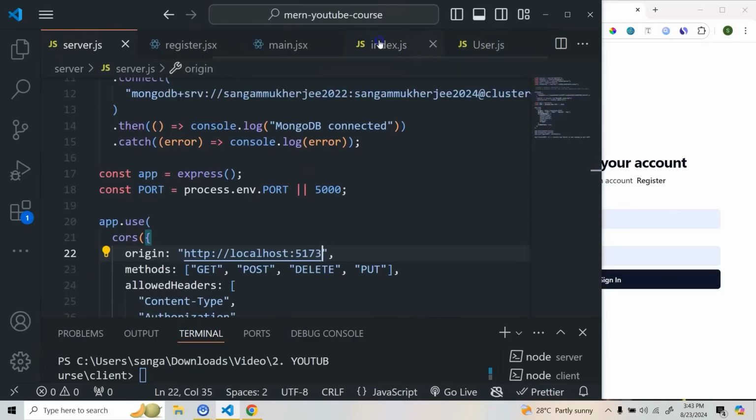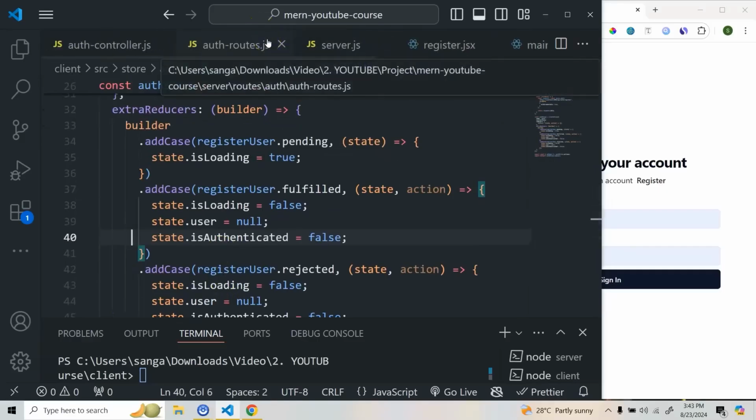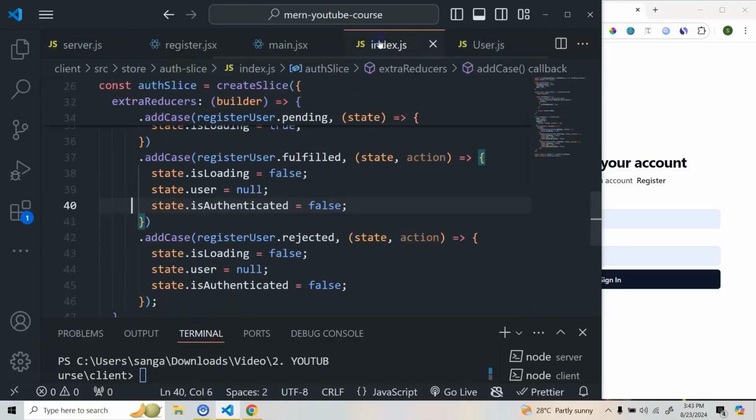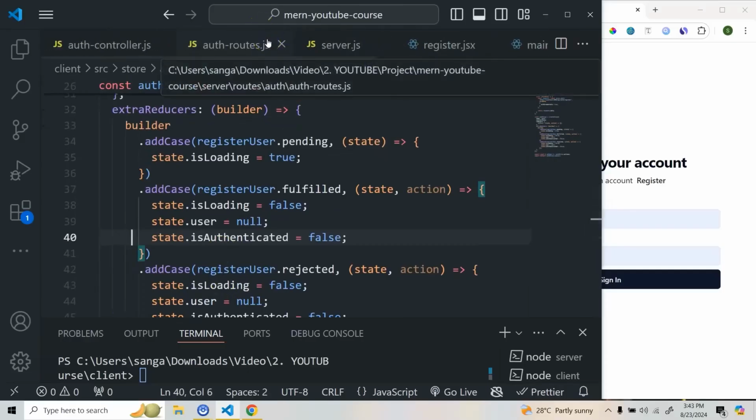So first we'll create our controller, we'll go to routes, we'll use that route, we already use the auth router here. Then we'll go to our slice, and then we will create our async thunk, and then we are going to call that from our component.